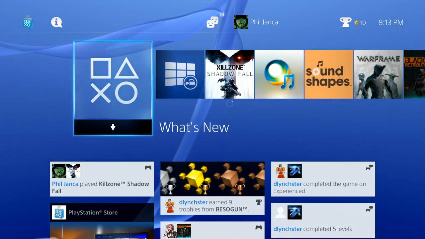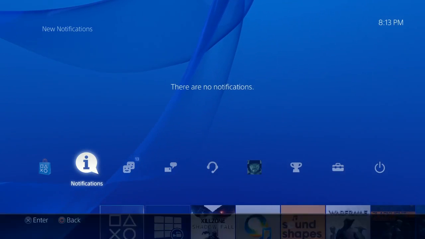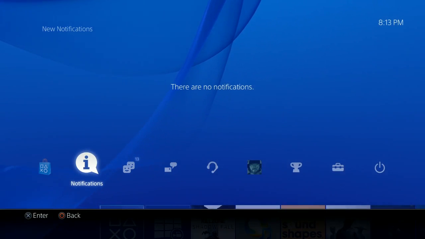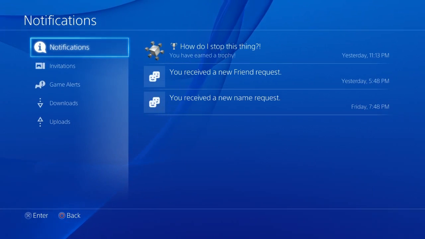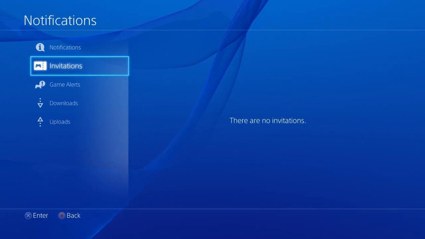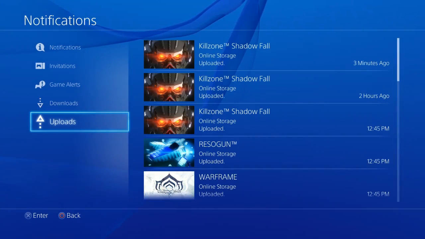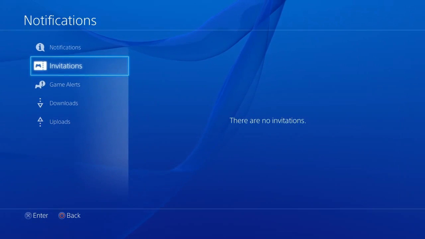Alright, and then if you actually press up from this, you'll come into the new version of the cross-media bar, which is significantly less terrible. Oh yeah, it's a lot less terrible. But we have the notifications, which you'll see like if you get a trophy or if you get a friend request or anything like that, it's right there, right where you need it. It's much better divided than the last one where all kind of fell into one box. You can check on your downloads, you can check on your uploads, stuff that you're putting up, video, any of that. Saves to the cloud, all kinds of stuff.